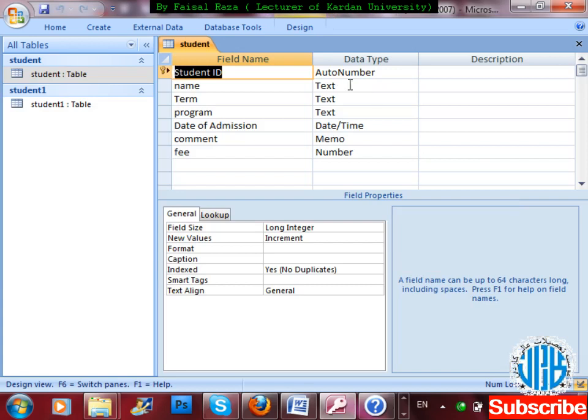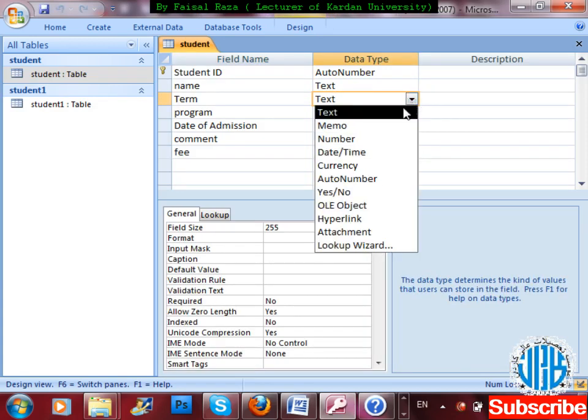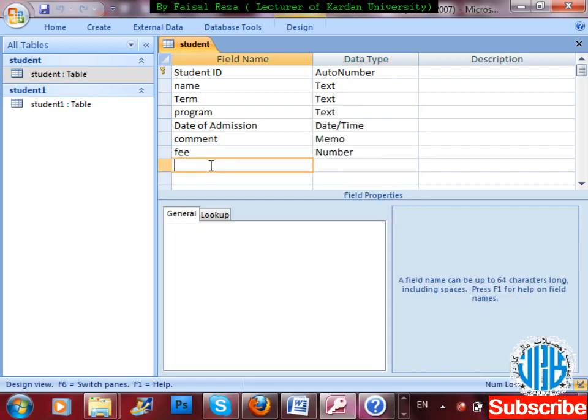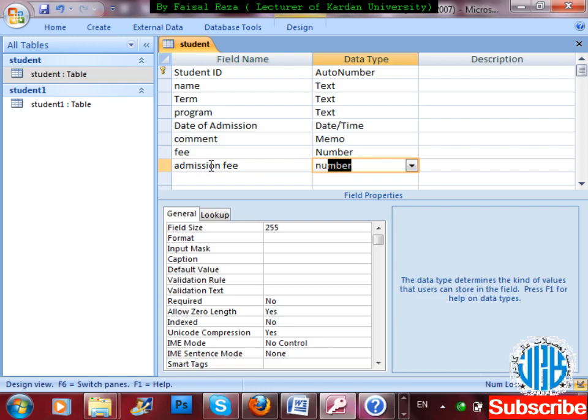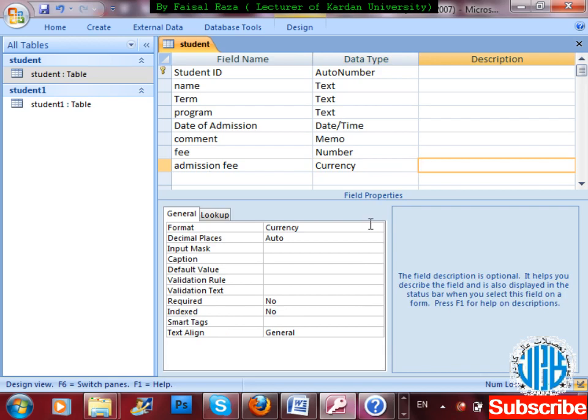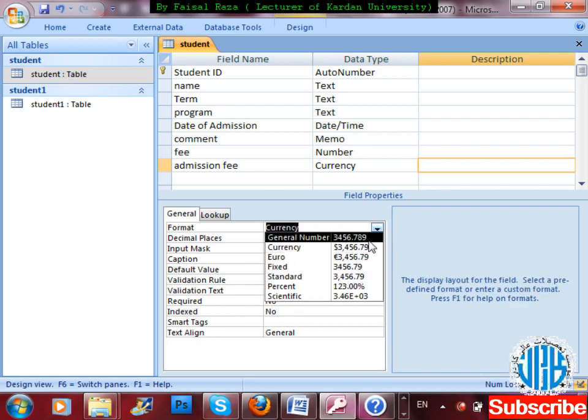Come to design. Another data type is date and time. Next one is currency. If you want to store information here, admission fee, I'm going to use number or currency. In currency, if I select currency, check it out, which currencies are available? Dollar and euro. Pound is also not there.